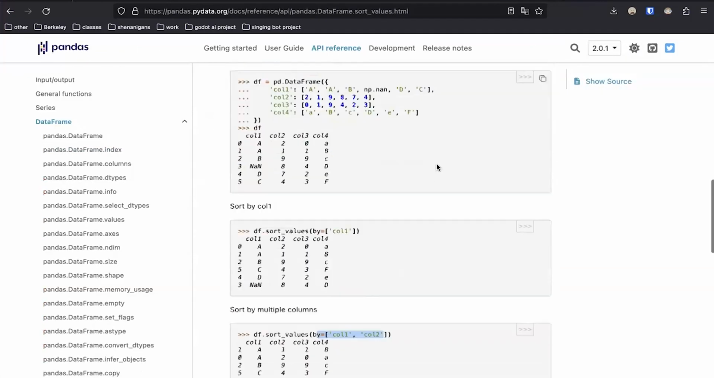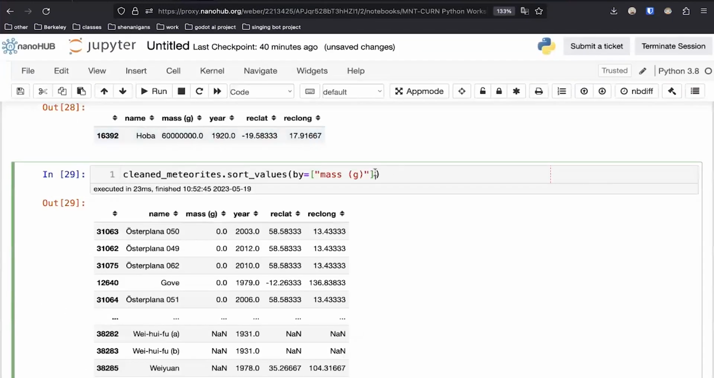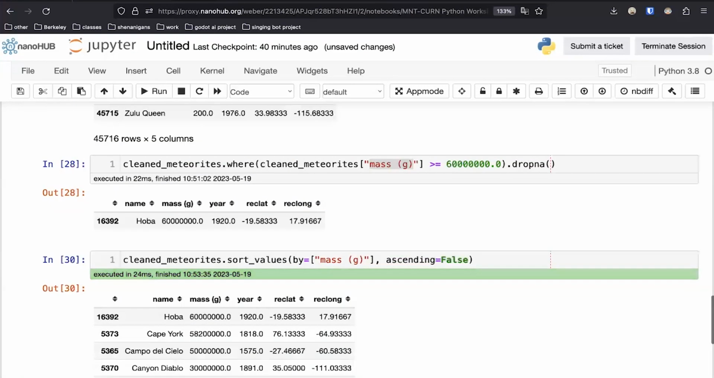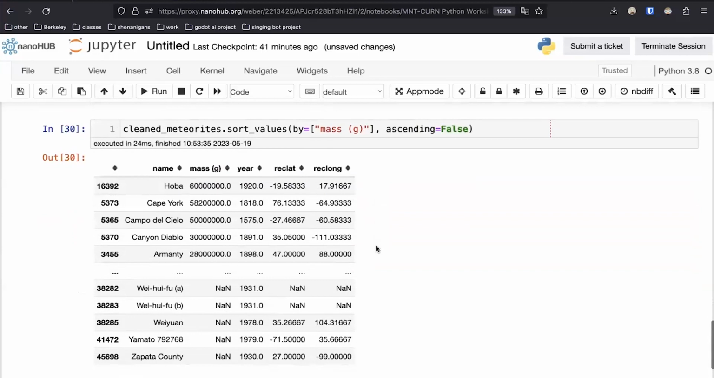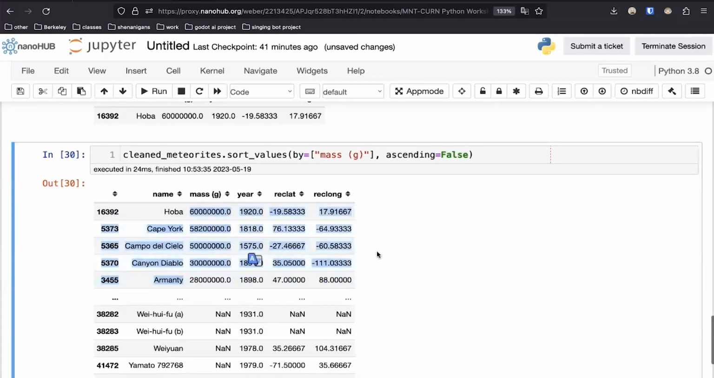So if we go back to here, looks like we can specify ascending equals true or false in order to flip the order. So in our case, let's set ascending equal to false. All right. Now we can see the largest on top.